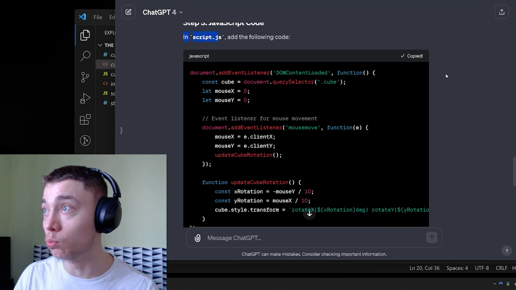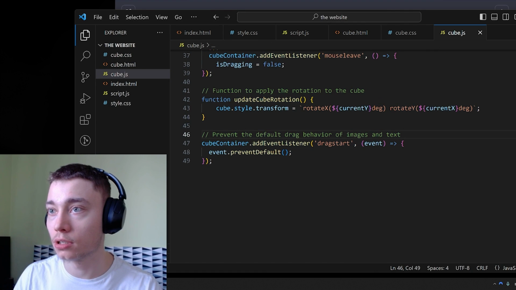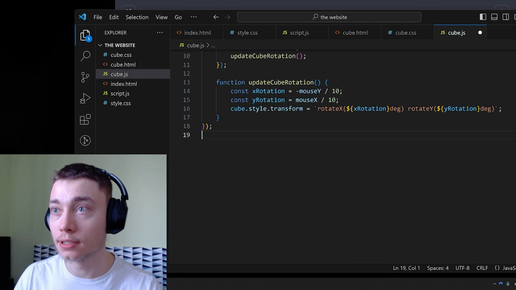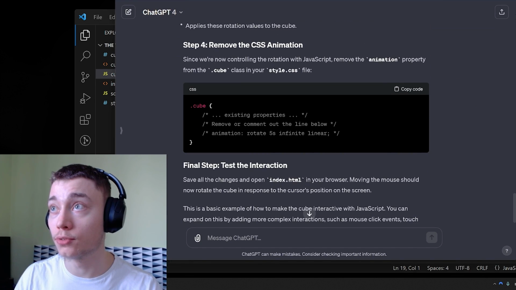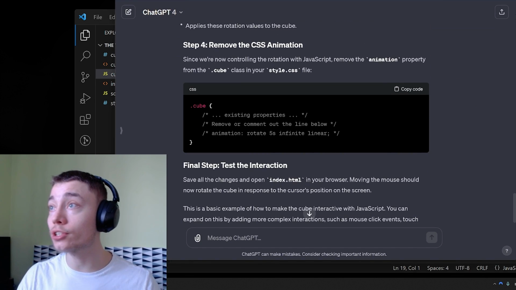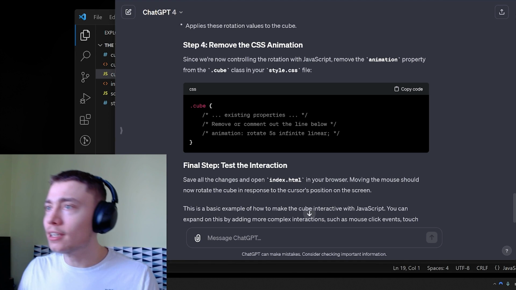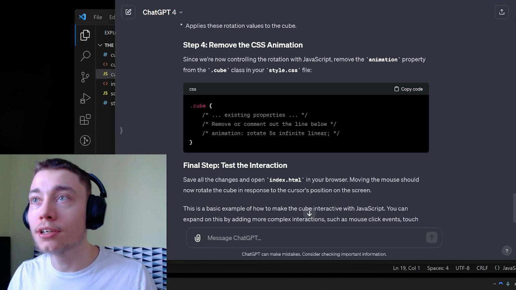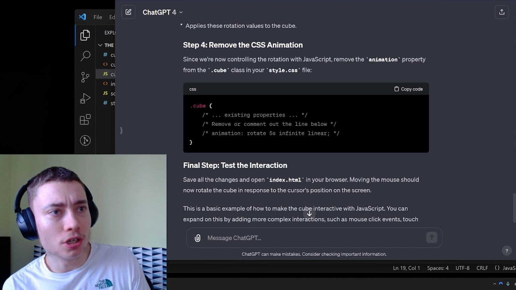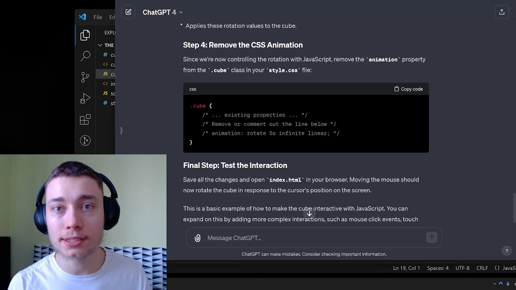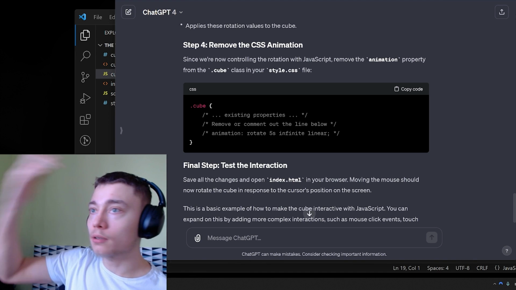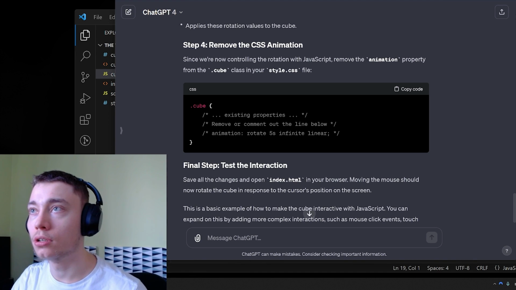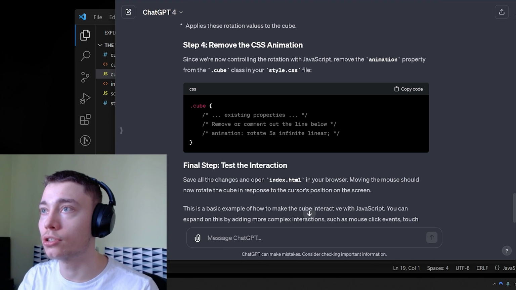Whoa, this is way simpler than what we had before. 50 lines of code. This is 18. Wow. Remove the CSS animation. We have to remove the animation. It's wild how the same GPT-4, the same language model, can be so smart in one instance and so dumb in the other. Why didn't it do that before? Obviously we have to remove the CSS animation.